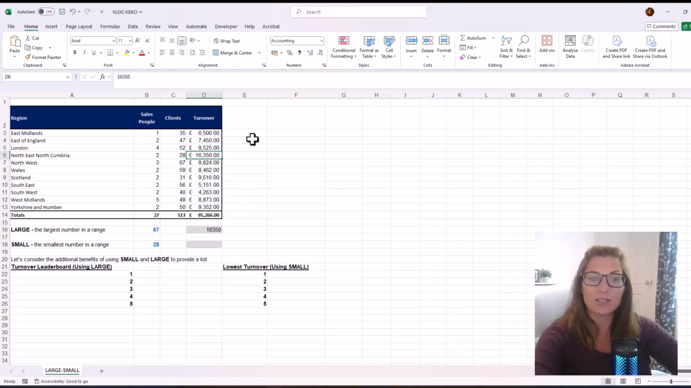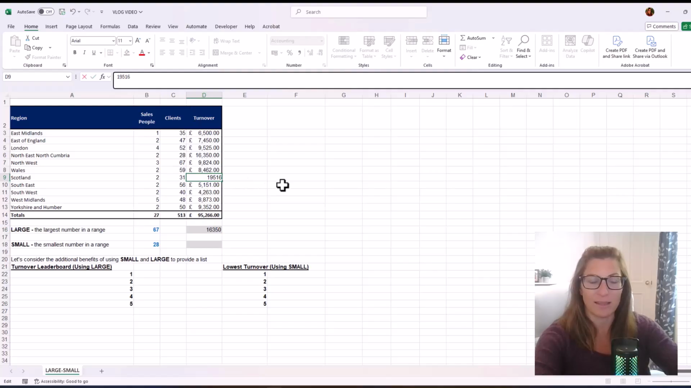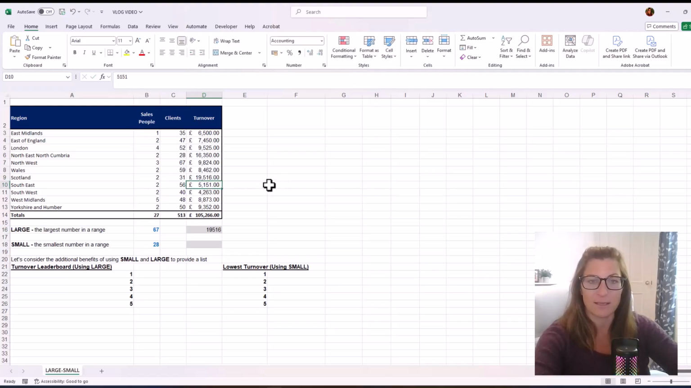Now, if this data range changes, so next week, next month, next year, you overtype this information, you paste new information in here, these formulas are going to continue to work. So if I now put a newer number, a larger number, I turn that 9,000 to 19,000, it's correctly said we've got a new first largest number.